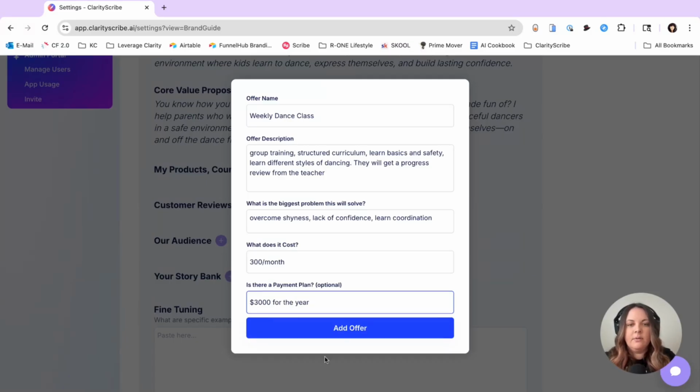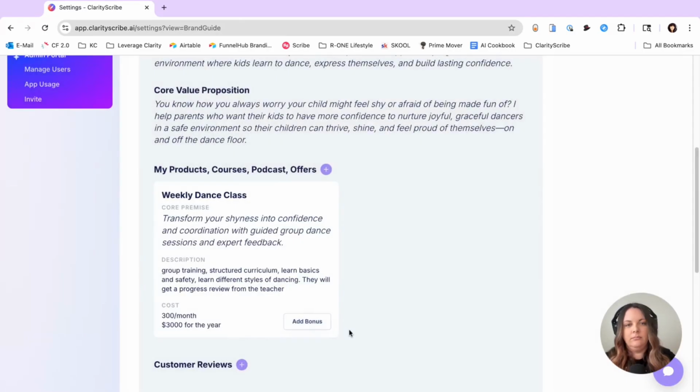All right. We'll go ahead and click add offer. Boom. All right, and you can see here it's actually given us a core premise very fast for this offer. Noelle, you want to read that off? Yeah, transform your shyness into confidence and coordination with guided group dance sessions and expert feedback. That's awesome. Nice.